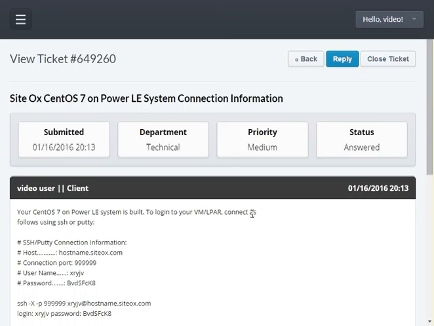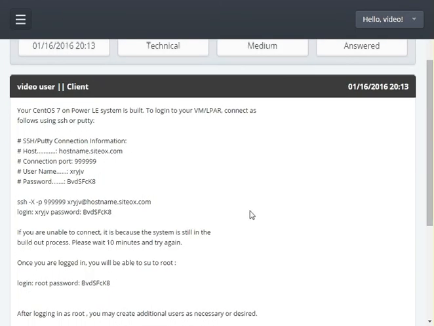In the support ticket, we see information that allows us to connect to that VM. We see information such as the host name, a firewall connection port, a randomly generated username, and a randomly generated password. We also see an example of how to use the SSH command to connect to our VM using the SSH port, or the connection port, username and host name.